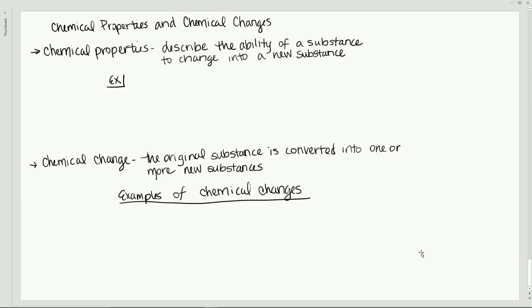Okay. So chemical properties and chemical changes. A chemical property describes the ability of a substance to change into a new substance. So an example of a chemical property is like iron has the ability to rust. And in a chemical change, the original substance is converted into one or more new substances.